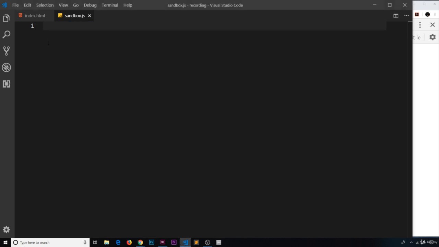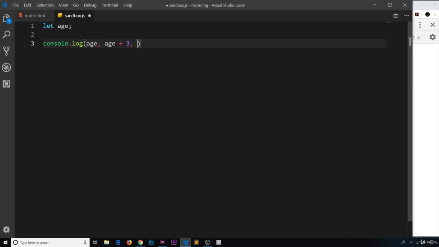First of all, I'm going to create a new variable and I'm going to call that age. I'm not going to set it equal to anything. I'm just setting this variable up, but not assigning it a value yet. What I'm going to do below is console.log three things. First of all, the age variable, then age plus 3. Then I'm going to output a template string to say the age is, and then we'll output the age inside that template string.